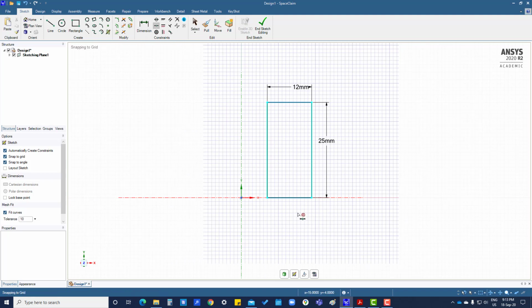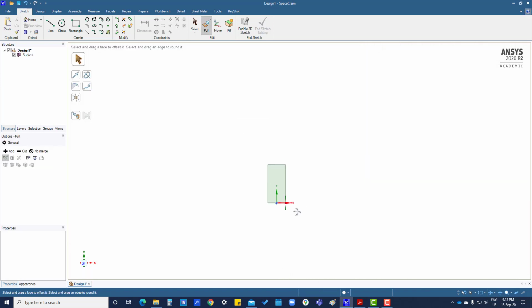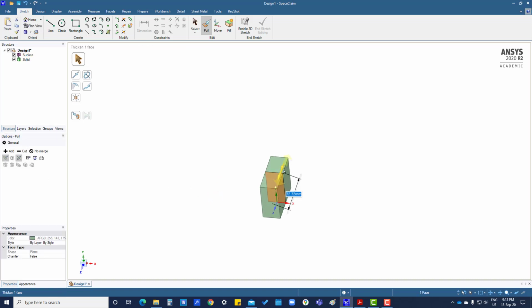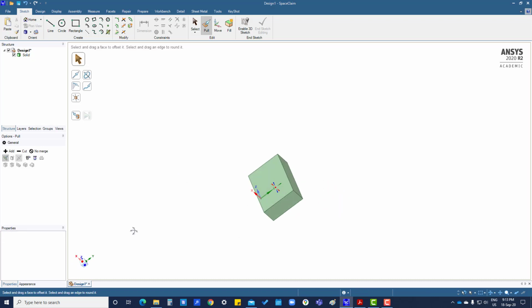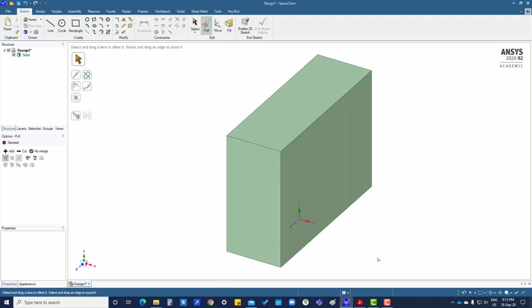So midpoint, first select this one and this one. Okay, then come out of this. Both way. 35. Now round.